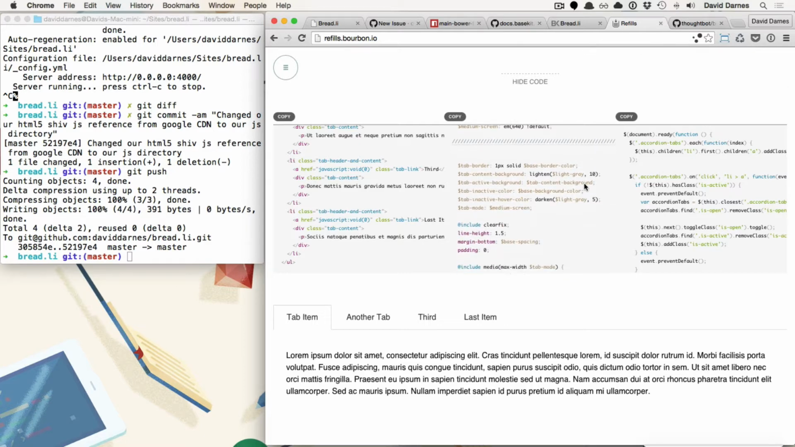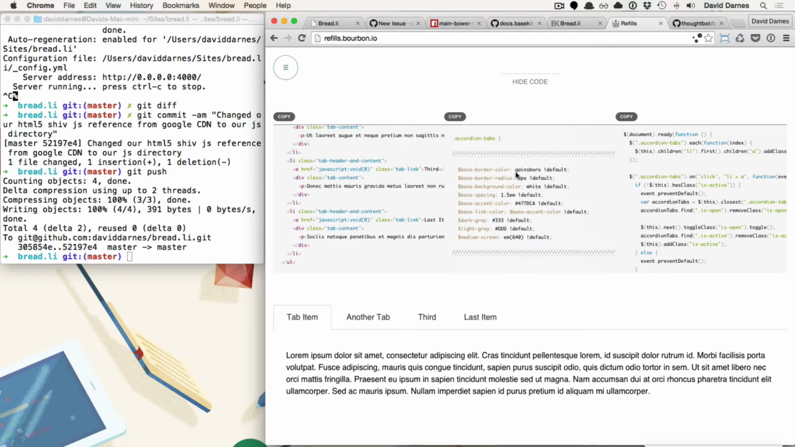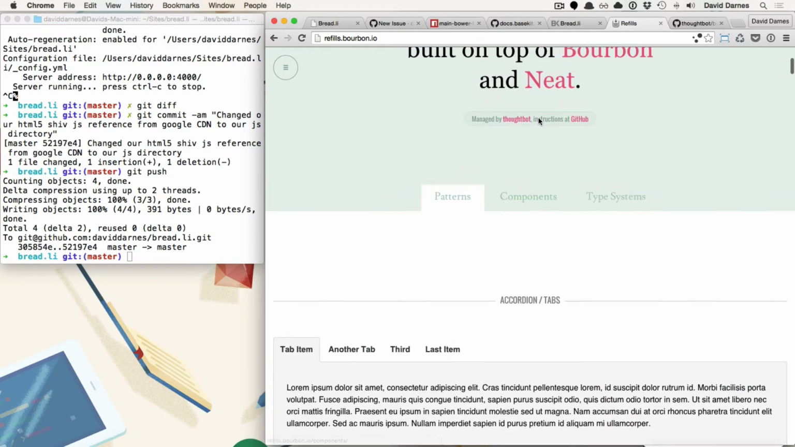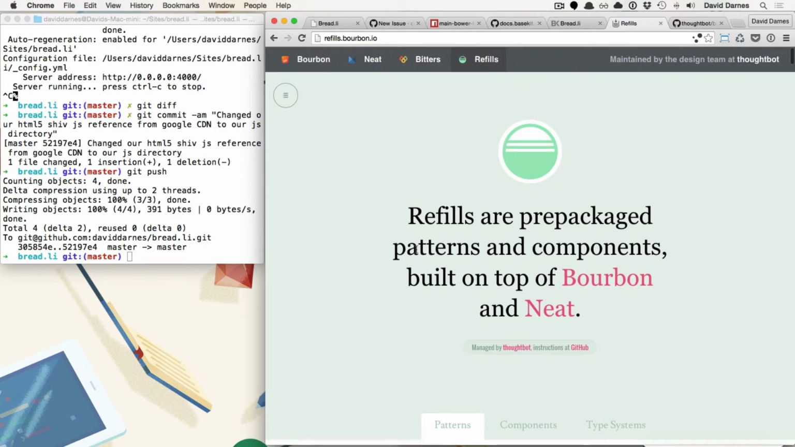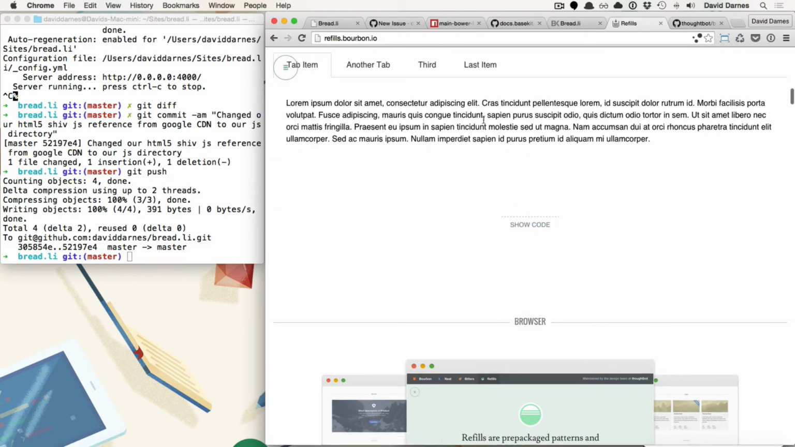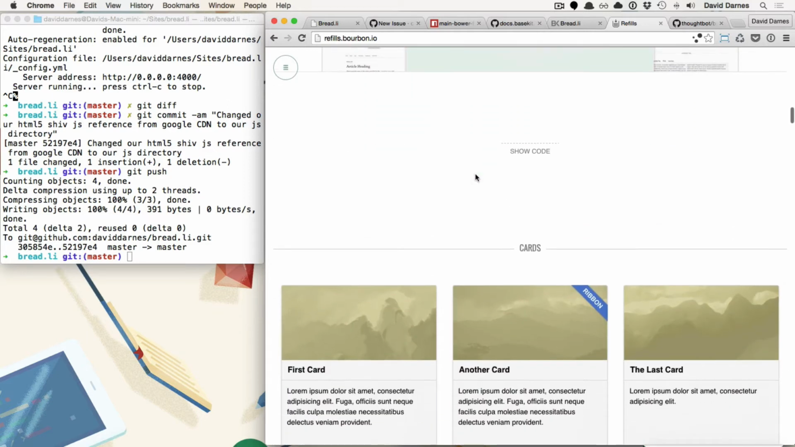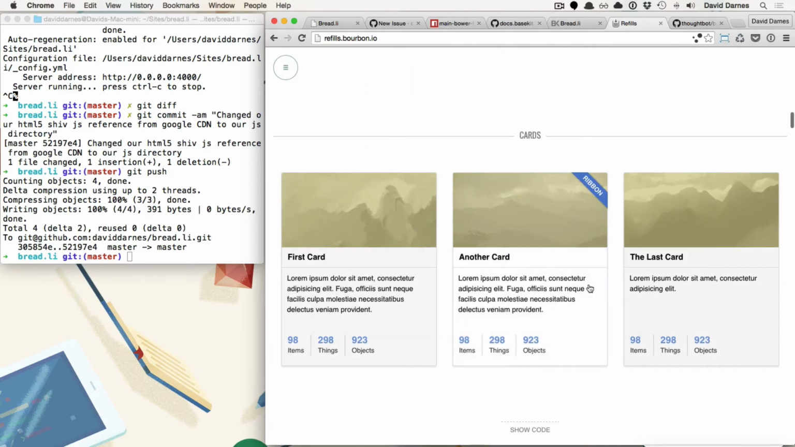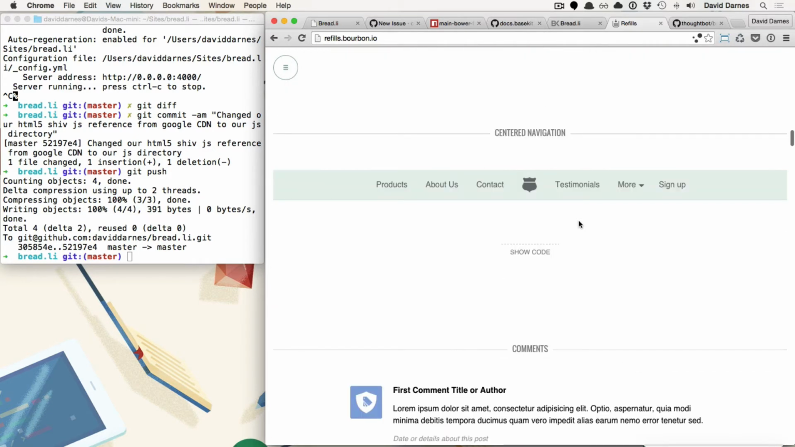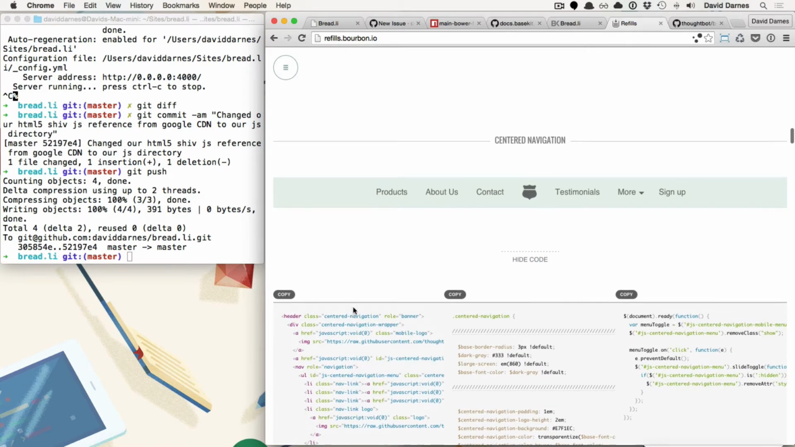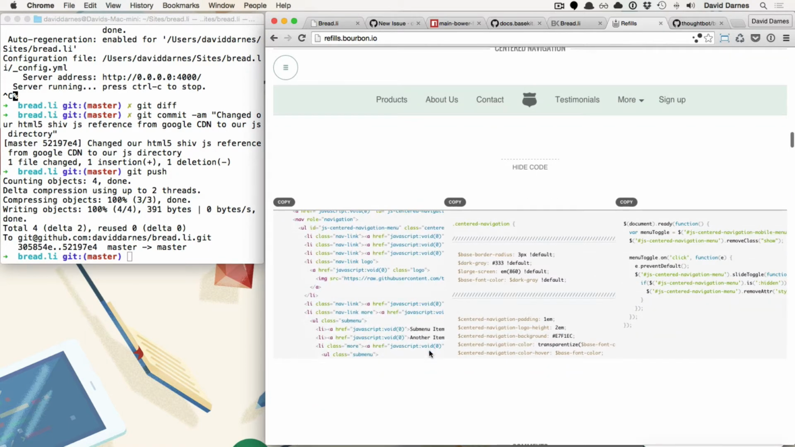You don't want to be using it as a plugin in this case, because you want to change stuff, and all they're doing is just referencing their Bourbon, Neat, and everything else. So this will come out as it looks. Another tab design, a browser thing going on here. Cards, good old-fashioned cards, ever the common thing. Navigation, simple and effective. Yeah, it's great stuff.